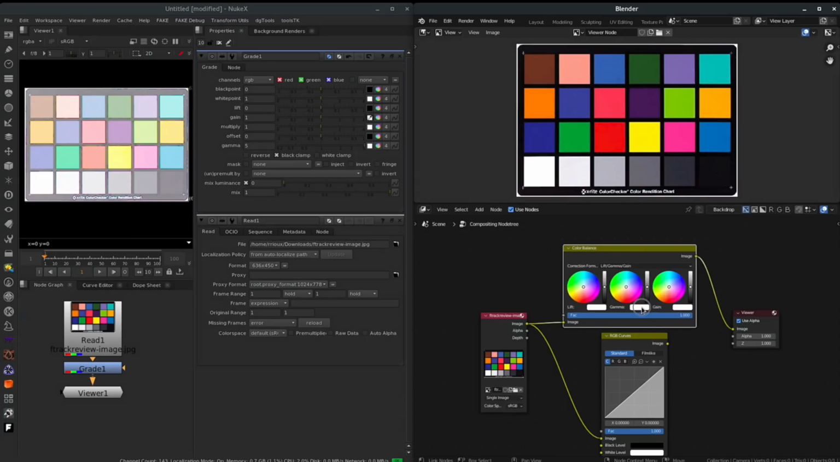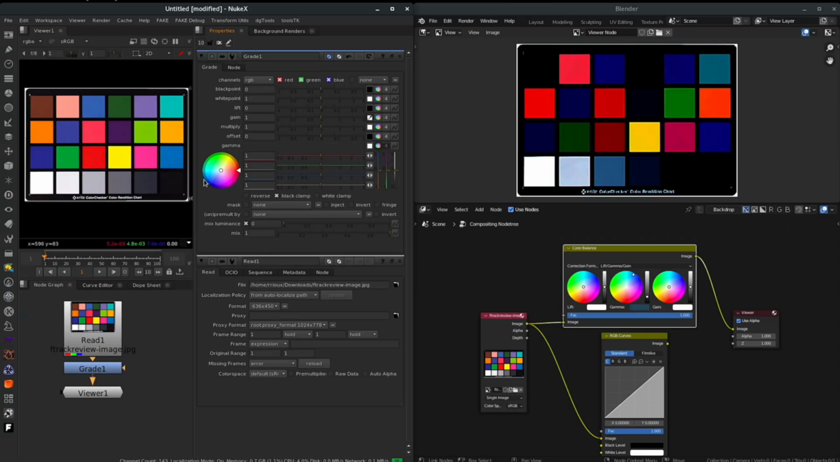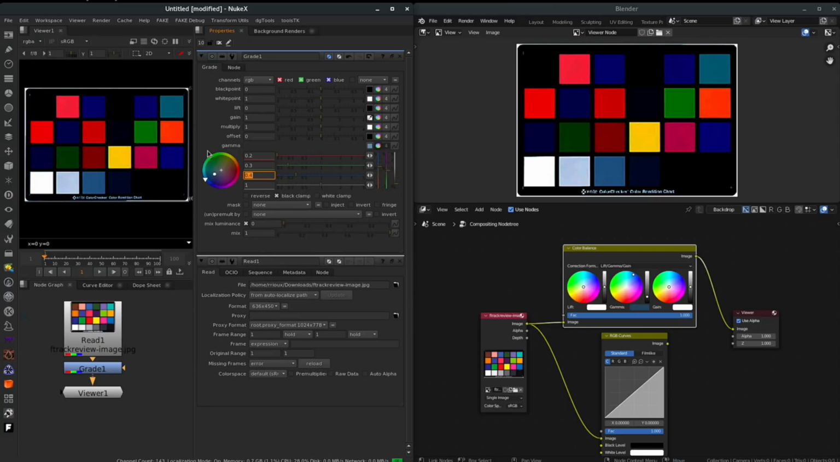Now, if I do it manually, let's say I put the same numbers I did before for the offset, 0.2, 0.3, and 0.4, and I try the same thing in Nuke, I will get the same result. So I will put my gamma back to 1 the way it was, but in the colors here, I'm just going to set 0.2, 0.3, and 0.4. We get the exact same result.